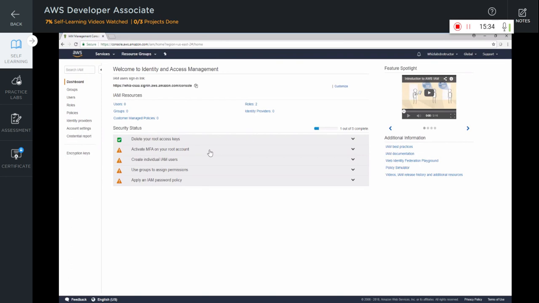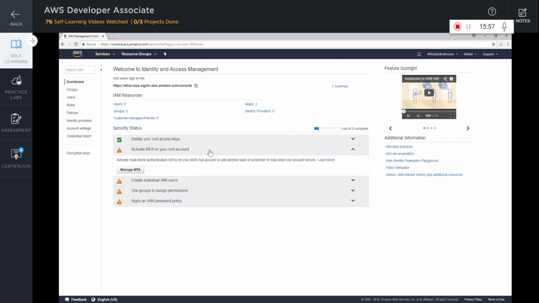Now let us set up the multi-factor authentication or MFA on our root account. Let us first see what MFA is about. MFA is basically just a mechanism to add an extra layer of security. So what it does is when the user accesses the AWS websites or services, it requires the user to type a unique authentication code from an approved authentication device. Let us see how that works. Click on Activate MFA. Just hit Manage MFA.